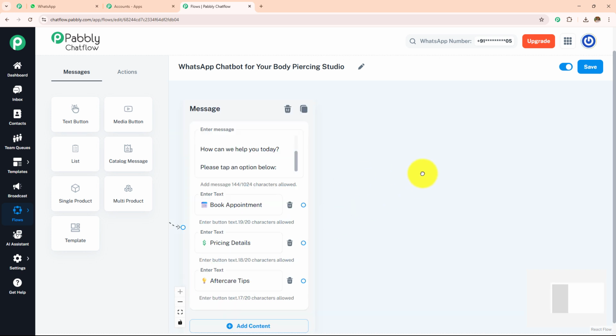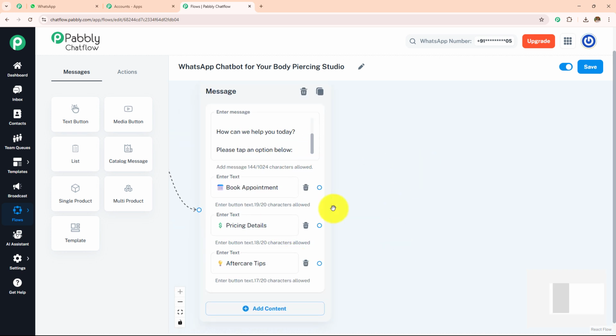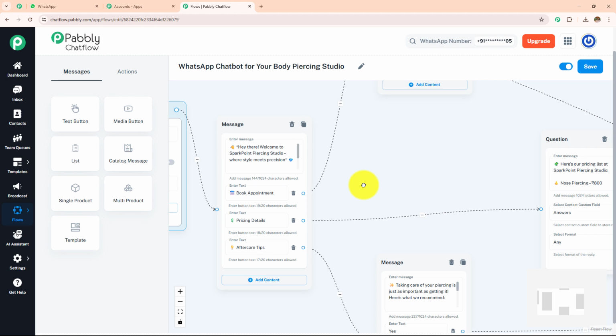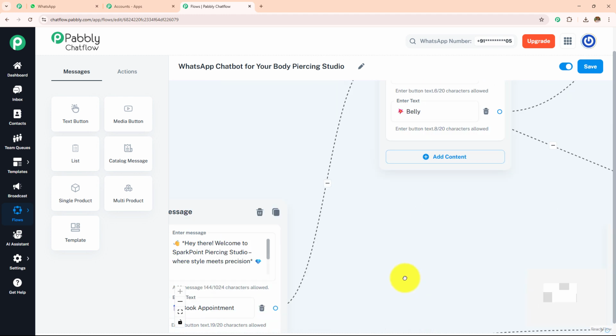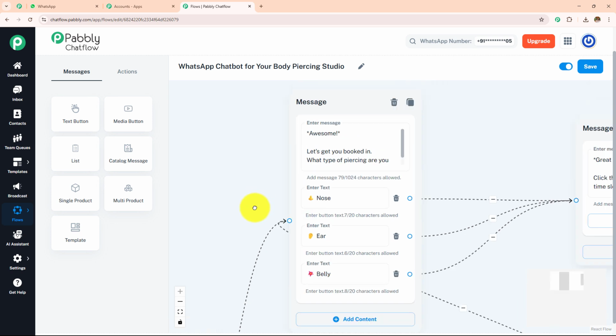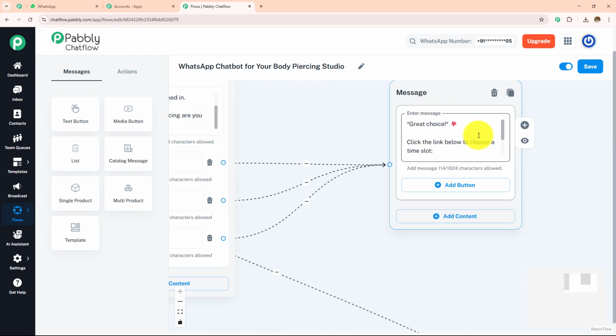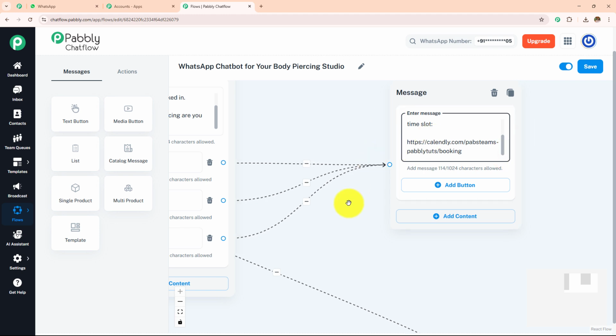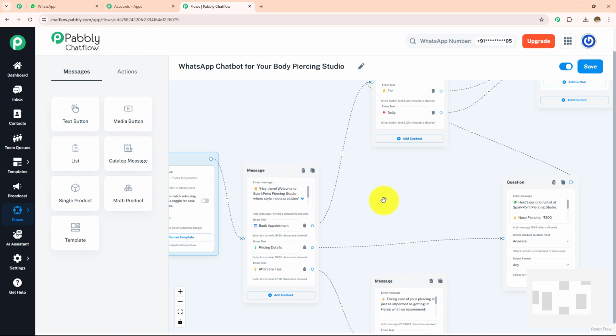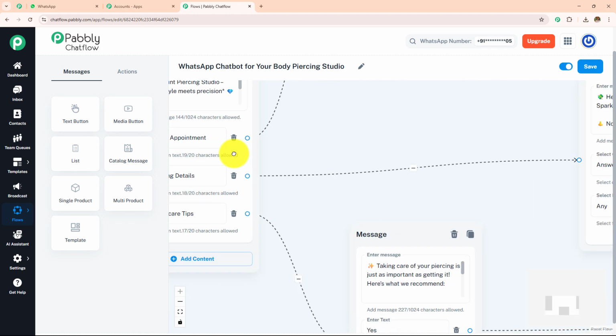So here I am quickly going to create the messages for all of these buttons. So here I've created the buttons and the messages. The first is book appointment. So here I've created the message for this book appointment. Let's get you booked in, and then I have asked them which piercing they want: for the nose, for the ear, or for the belly. And then when they click on any of the buttons, I'm going to send them the message: great choice, please click the link below to book your slot, and with the help of this link they will be able to book the slot.